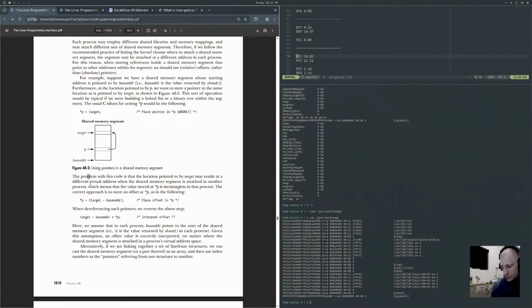The problem with this code is that the location pointed to by target may reside at a different virtual address when the shared memory segment is attached in another process, which means that the value stored at P is meaningless in that process. The correct approach is to store an offset at P as in the following. So we just take the target and subtract off the base address and store that. When dereferencing such pointers, we reverse the above step.